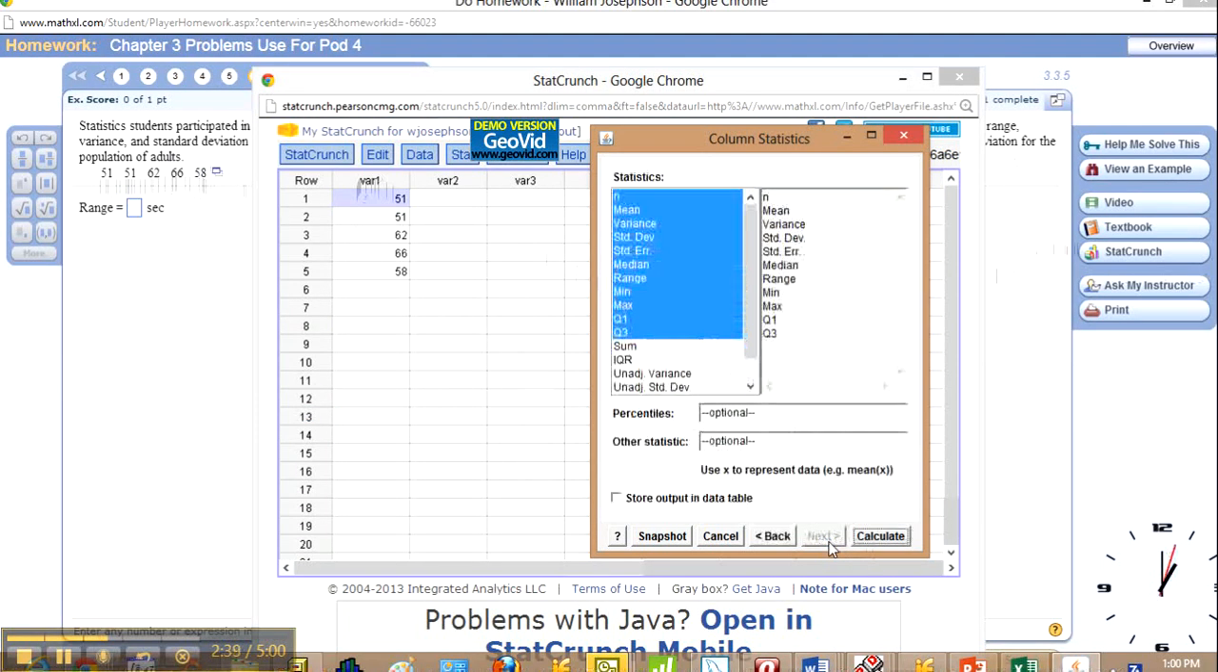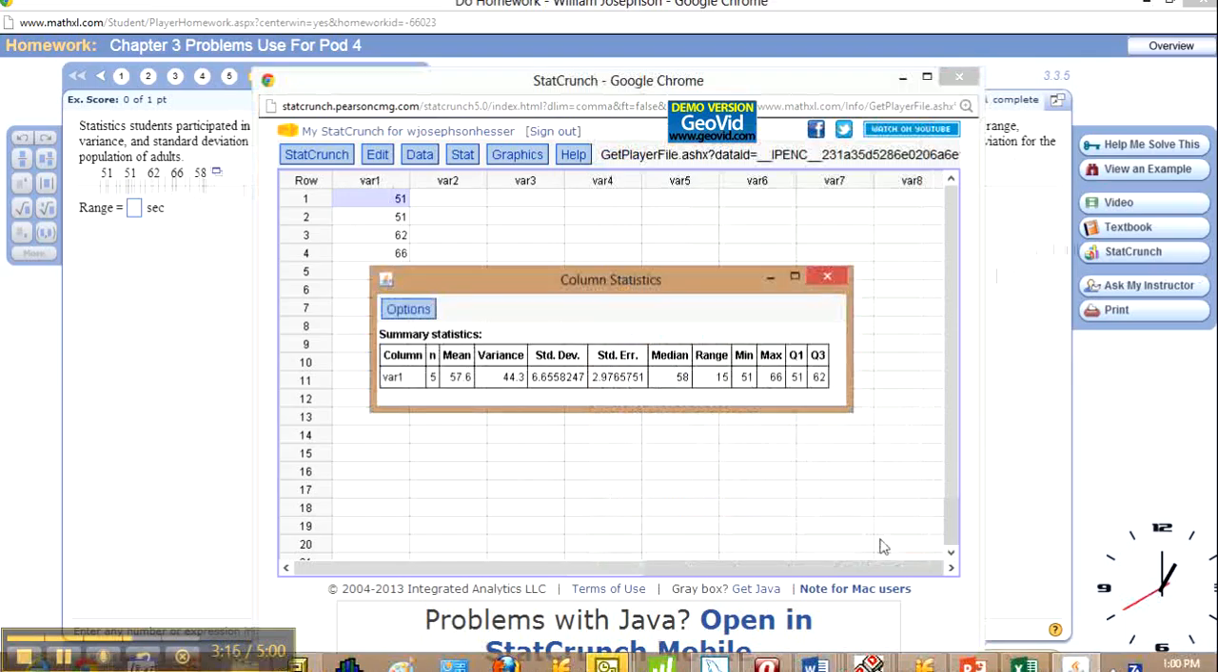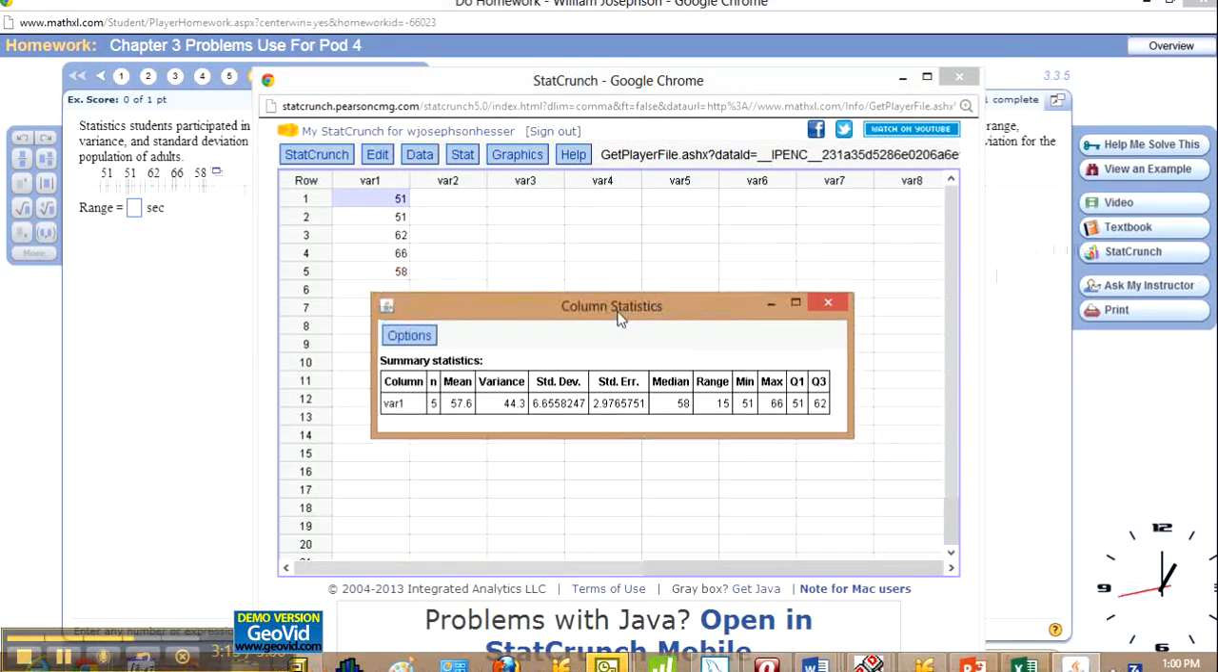There's options that you can select here. You can change what's going to be reported, but even before you make selections, it's pre-selected things for you, like the mean, the variance, N is the sample size, standard deviation, standard error, which we haven't studied, median, range, min, max, the first quartile, the third quartile, all these things that you have learned already and are asked to calculate. And then we just go along and calculate. And lo and behold, there are our answers.